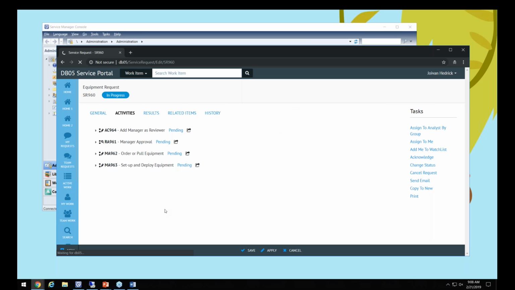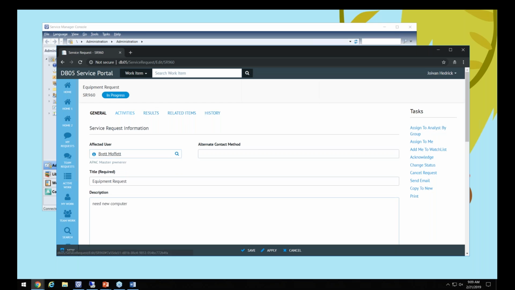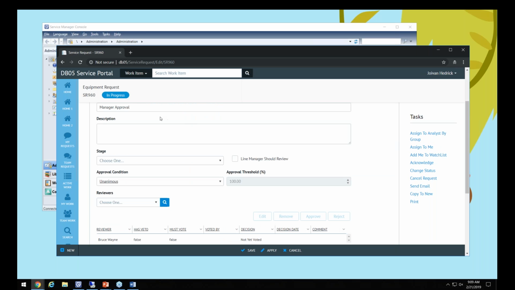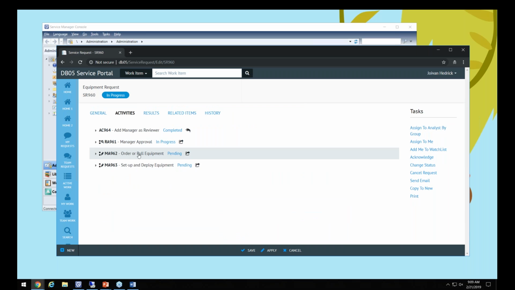All right, so coming back to this work item. If we take a look now, this PowerShell activity has completed, and now we are on this review activity, and we see that Brett's manager, Bruce, is now added to the review activity. And this could be multiple managers, multiple users. We could toss in procurement in here as well if we wanted to. And once this is completed, it moves on to the next step of actually ordering the hardware and then actually deploying it.